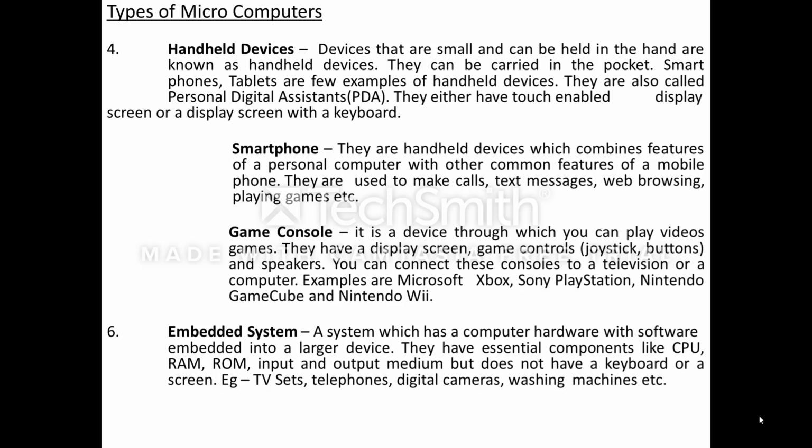The last one is embedded system. A system which has computer hardware with software embedded into a larger device. They have essential components like CPU, RAM, ROM, input and output medium, but do not have a keyboard or a screen. Examples: TV sets, telephones, digital cameras, washing machines, etc.